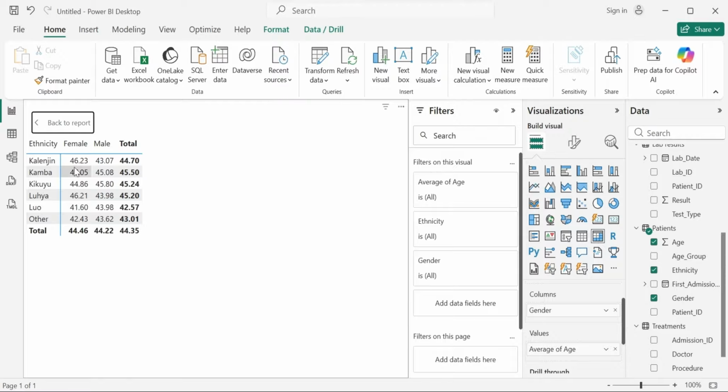In this part, you can check that the average age of the female Kalenjin patients is 46.23. The average age of the female Kamba patients is 46.05. The average age of the female Kikuyu patients is 44.86 years. The average age of the female Luya patients is 46.21 years. The average age of the female Luo patients is 41.60. And finally, the average age of the other females is 42.43. And the average age of the female patients generally in the hospital is 44.46 years.